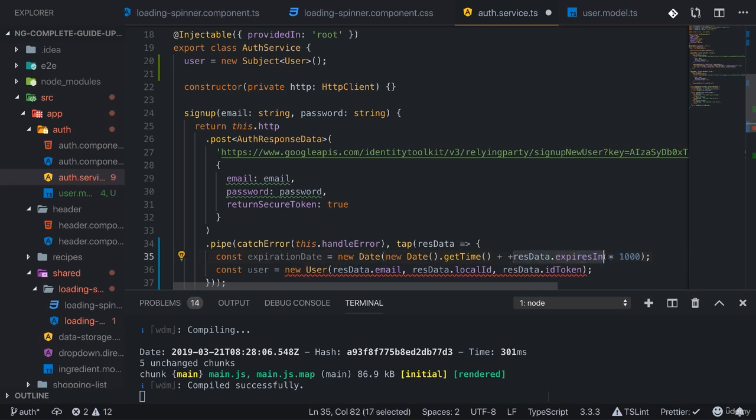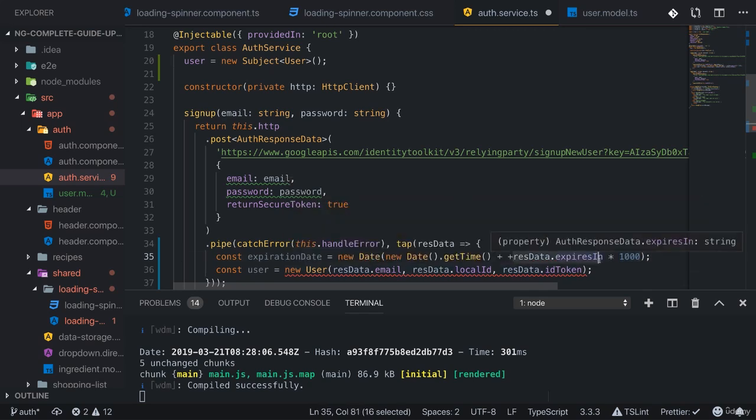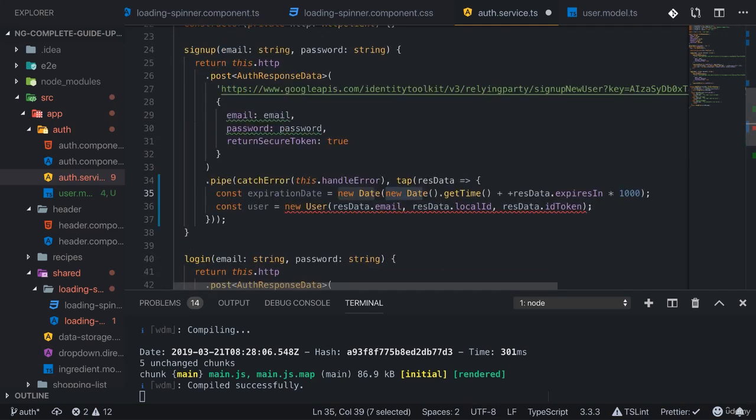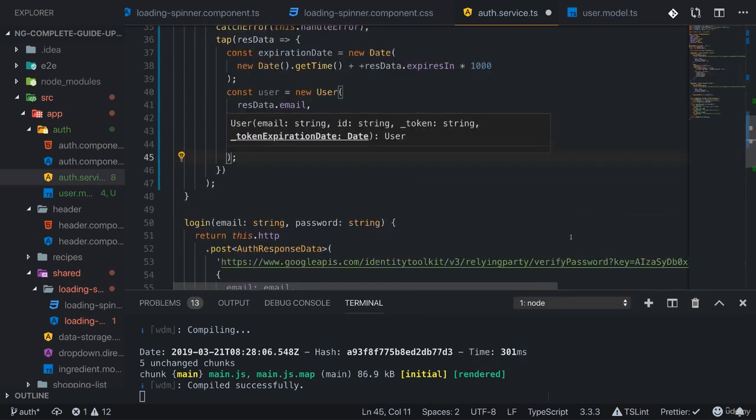So we have the current timestamp in milliseconds, and to that, we add resData expiresIn, which we have to convert to a number by adding an extra plus in front of it. So we add resData expiresIn times 1000. Because expiresIn, that is in seconds. This is the timestamp in milliseconds. Here, therefore, we need to multiply the seconds with 1000 to convert this to milliseconds as well. And this gives us the expiration date in milliseconds. And by wrapping this with new Date, as I'm doing it, this will convert it back to a date object, which is a concrete timestamp in a date object form and not in milliseconds anymore. So this is the expiration date, which we now can pass as a fourth argument here to that user constructor.